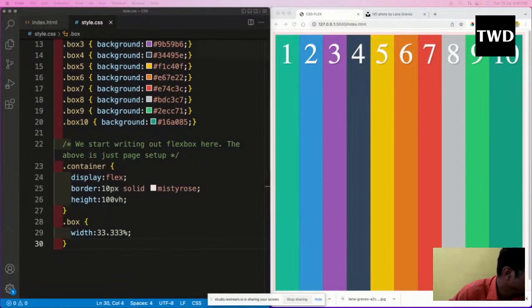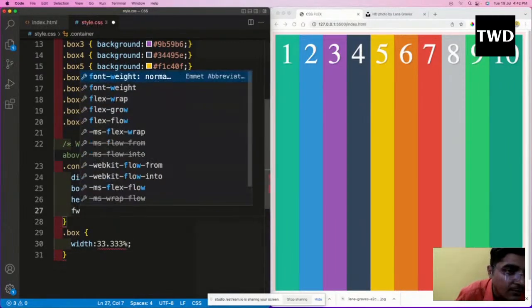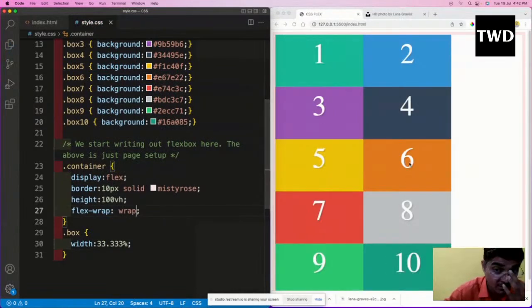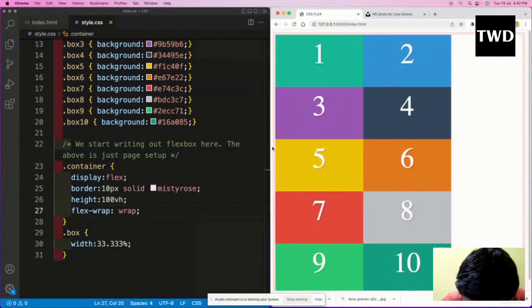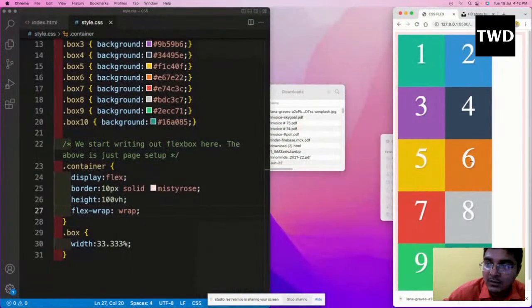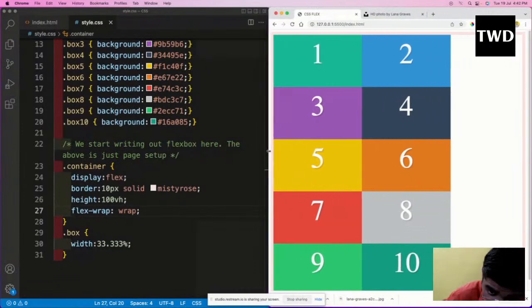Now we will be using this property in such a way, I'll show you now. Hello, flex wrap. See, now see the responsiveness. Why is it not happening? Because we have given the width as 33.33%. It actually sticks to the web page.